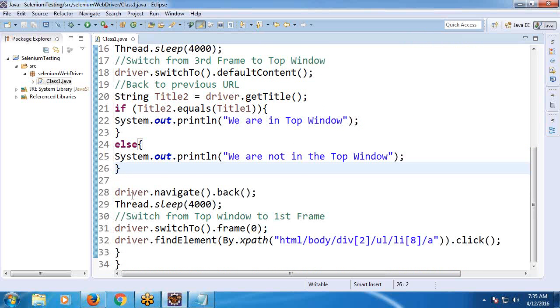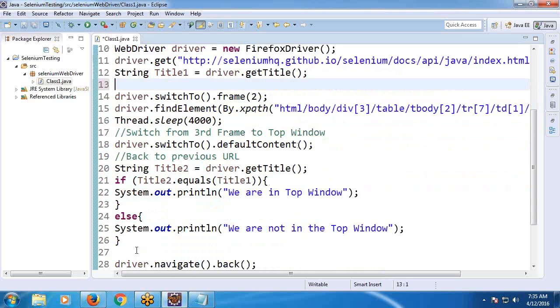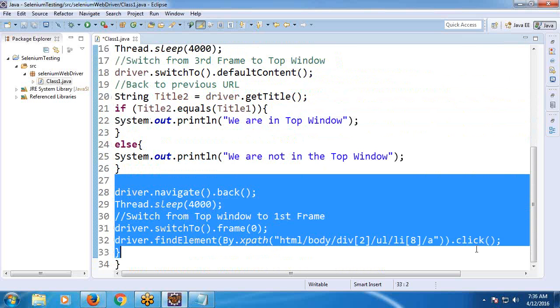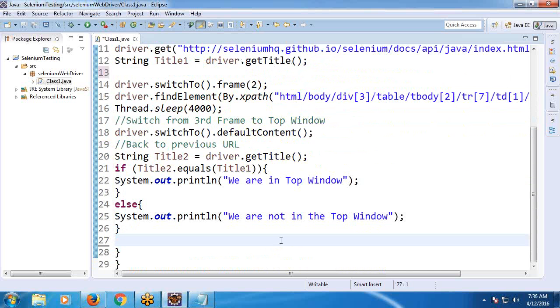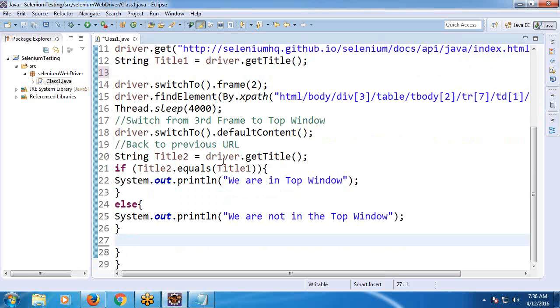Just a minute. We remove all the things. Confusion. Just a minute. See, first switch to third frame, then back to top window, default content. Run.